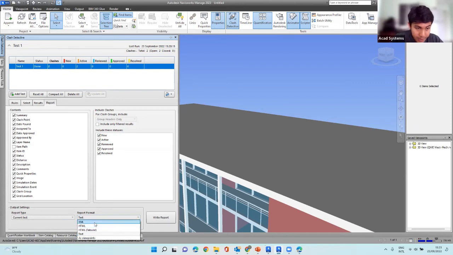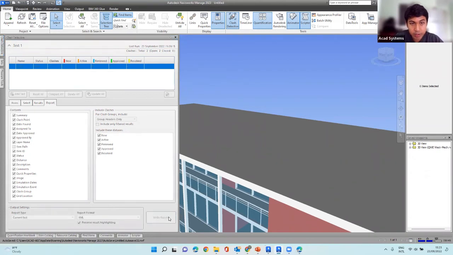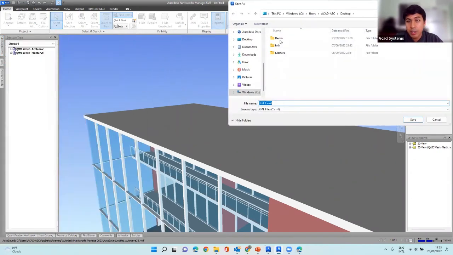Okay, there is XML, HTML, text, and as viewpoints. So I usually use HTML. XML will give you images of the clashes. Okay, it will generate the images. So maybe we'll just try that. We select the format, and then we click write report.